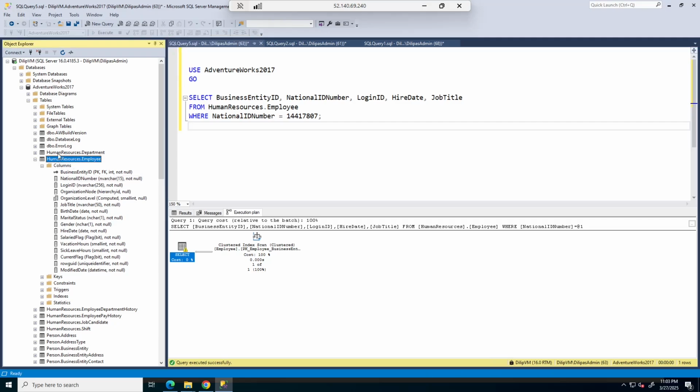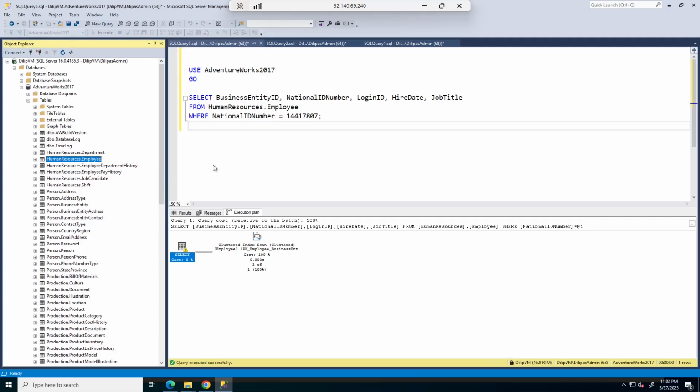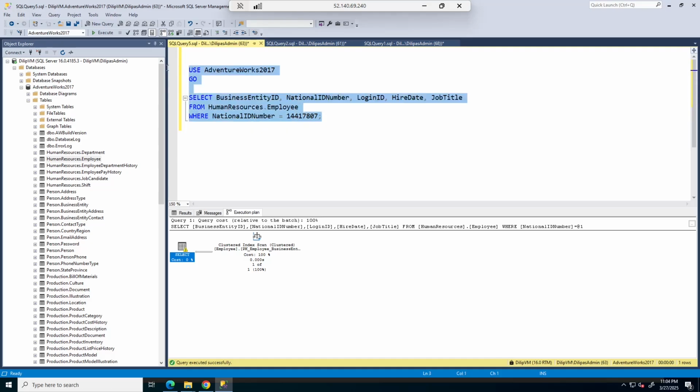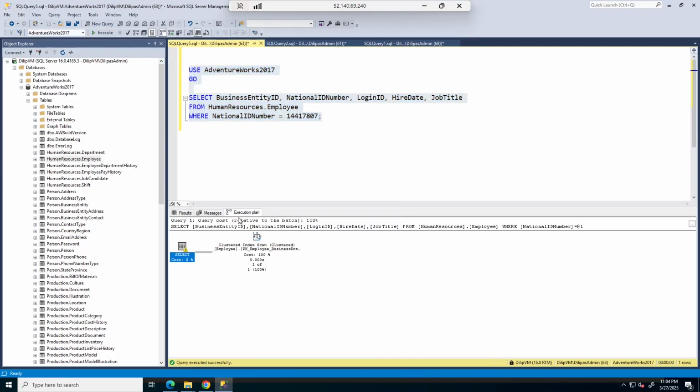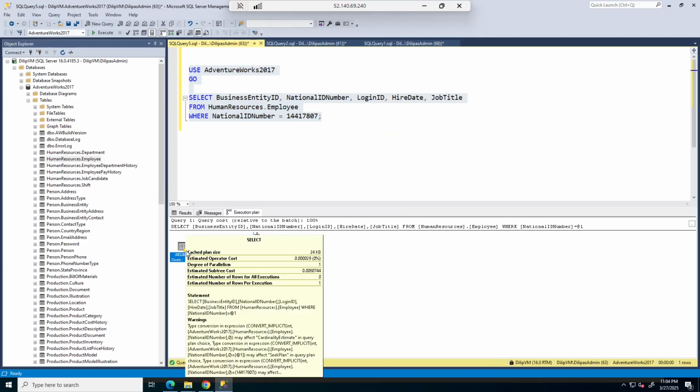With that, I have all these tables, and if I just run one script using AdventureWorks 2017, I'm selecting from the employee table where national ID equals this integer, right? If I run this, there is nothing wrong in this select statement. If I run this with the execution plan on, it just gives one result. But if I go and see the execution plan, I'll see this yellow triangle.